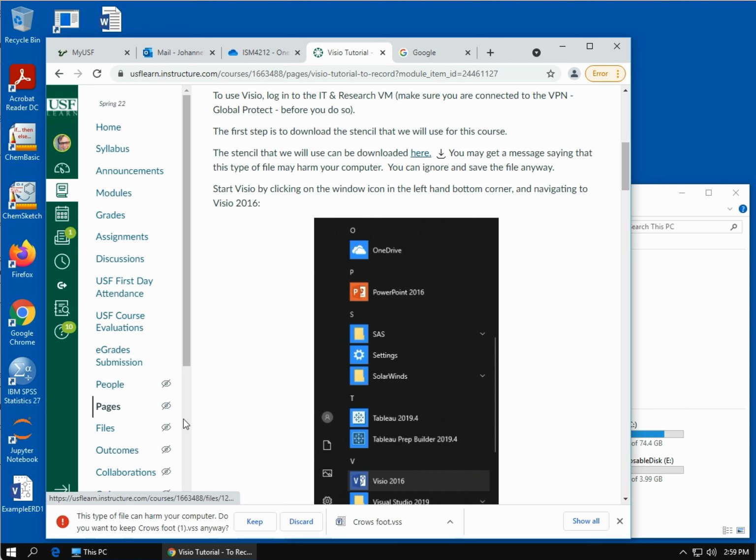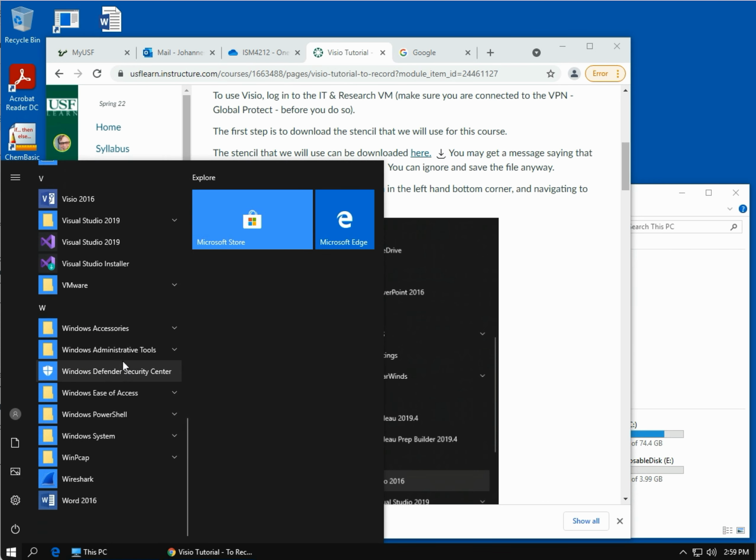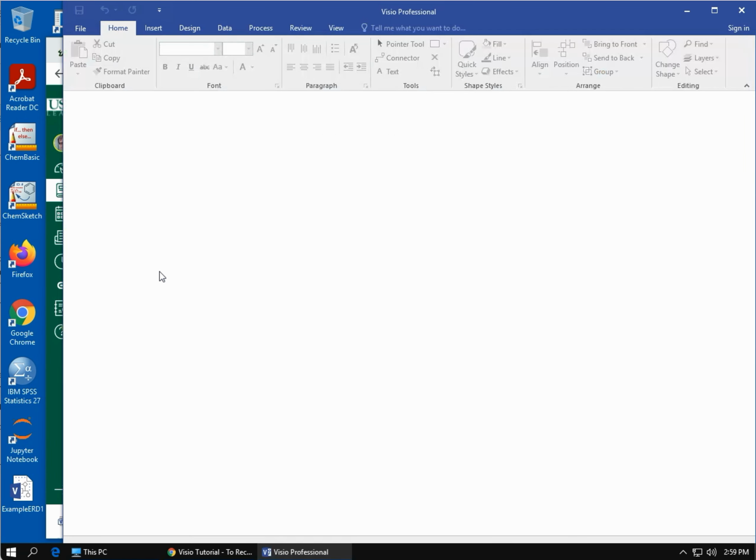All right. You will get a message saying that this type of file may harm your computer. We'll keep it anyway, so we'll just ignore this. We then start Visio by clicking the Windows icon on the left-hand bottom corner and navigating to Visio. So this will start up Visio. All right, so we have Visio now.